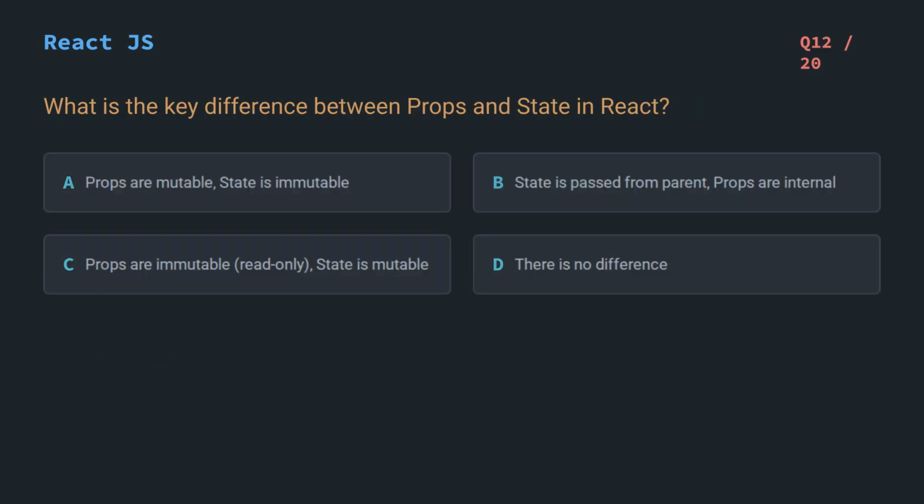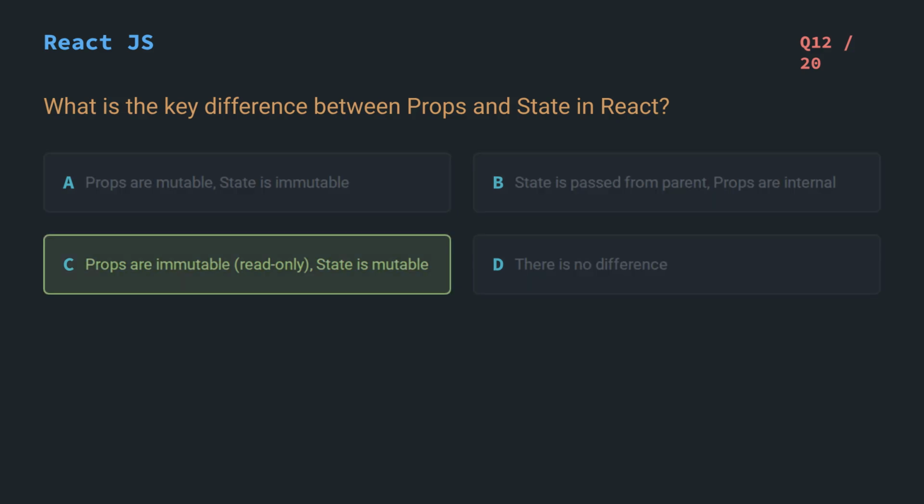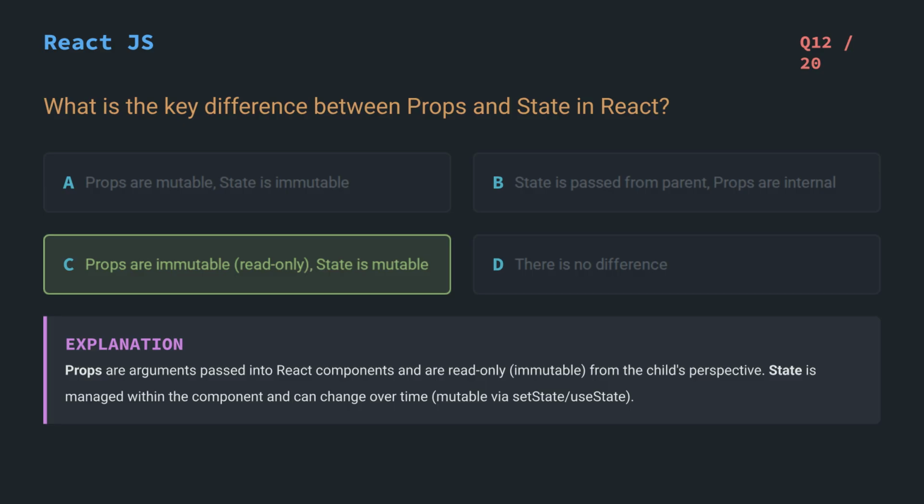Question 12 on React.js. What is the key difference between props and state? The correct answer is C. Props are immutable, state is mutable. Props are read-only arguments passed to a component. State is managed internally and can change over time using useState or setState.